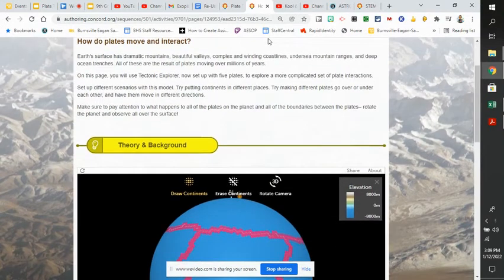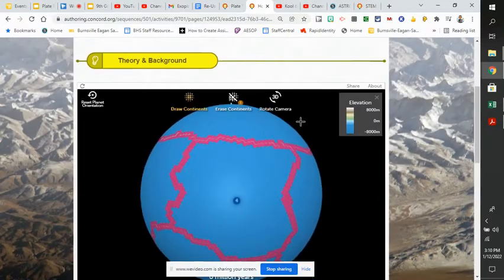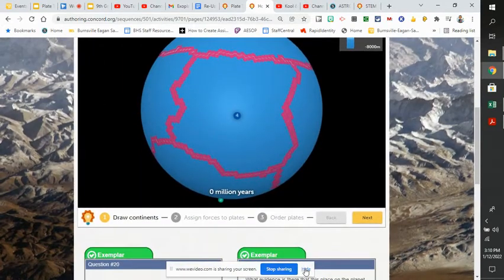On this page, you will use Tectonic Explorer, now set up with 5 plates, to explore a more complicated set of plate interactions. Set up different scenarios with this model. Try putting continents in different places. Try making different plates go over or under each other and have them move in different directions. Make sure you pay attention to what happens to all of the plates on the planet and all of the boundaries between the plates. Rotate the planet and observe all over the surface. Okay? So let's go down and see what we've got to do.